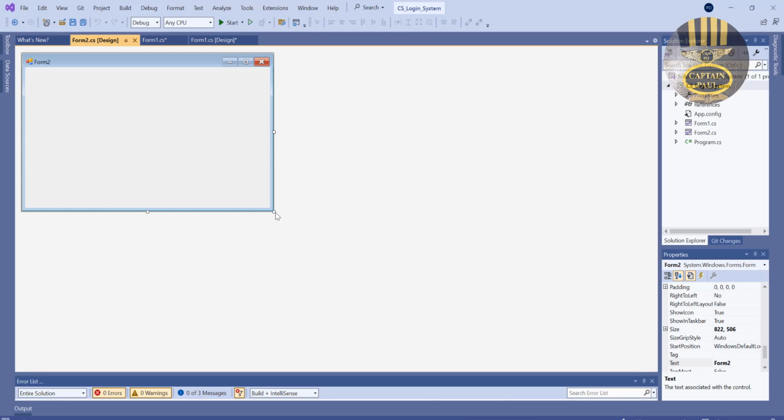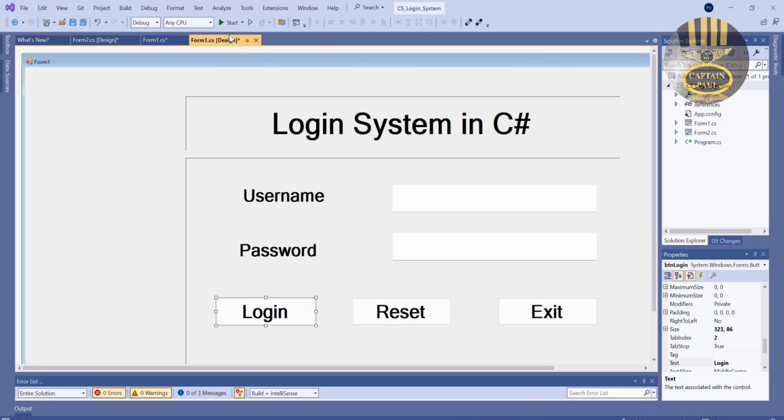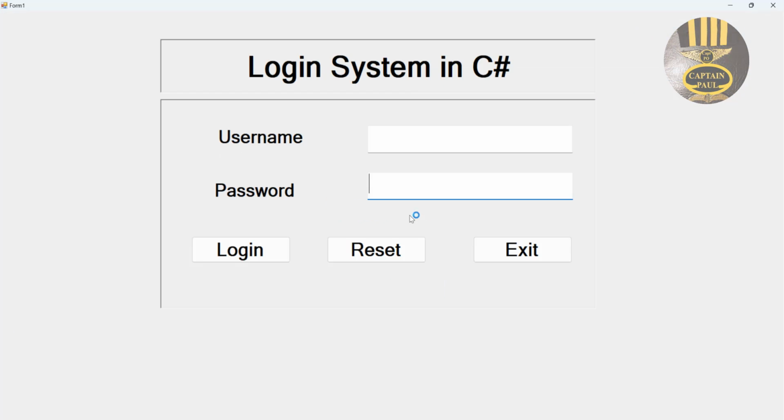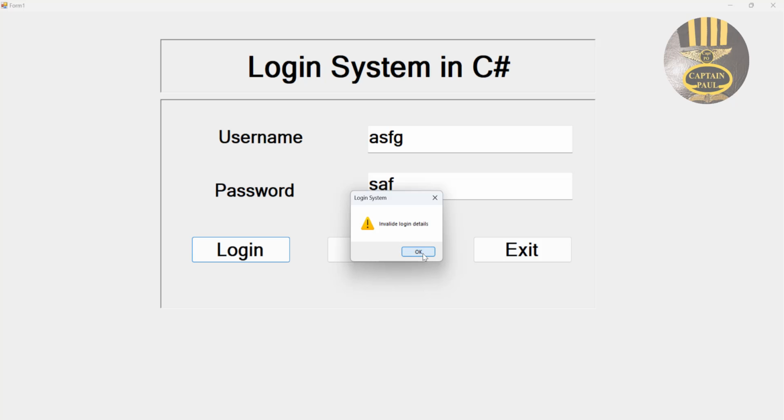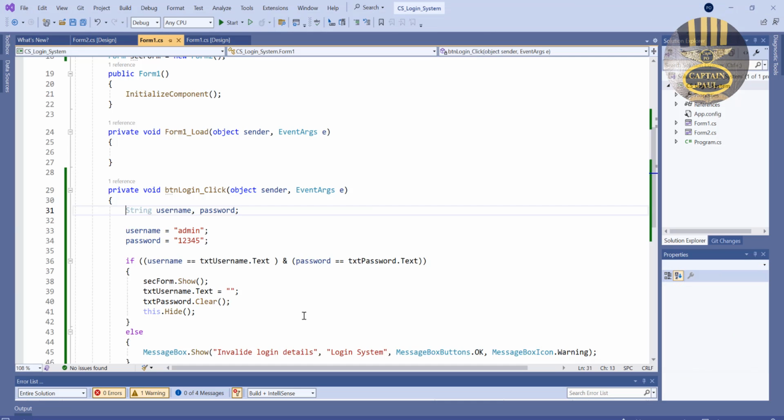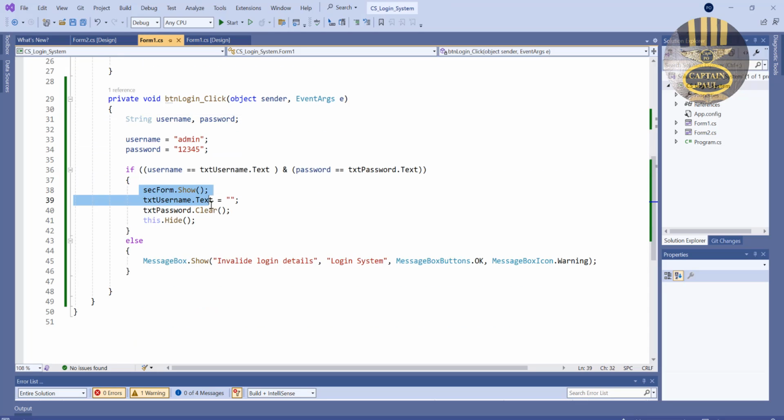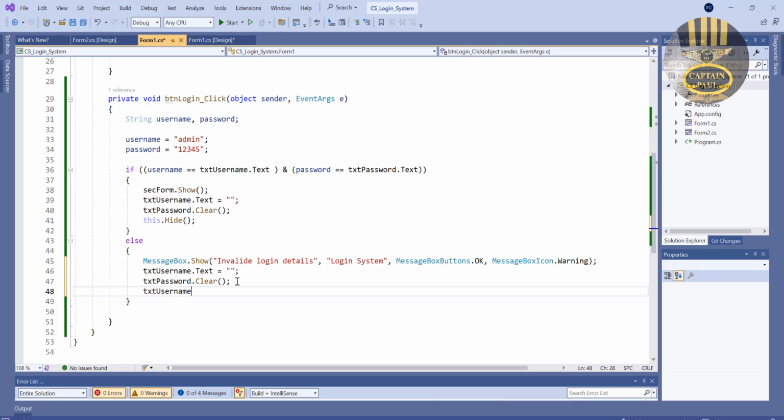Okay, so let's try this out. I'm going to run this now and enter invalid details and see what's going to happen. So let's enter whatever in here, like invalid login details. Once we click on OK, we want this cleared. So let's come back in here and right here, let's clear all of the fields and also set focus. We'll paste this in here so we can set the focus on username. Come right down here, paste dot focus.